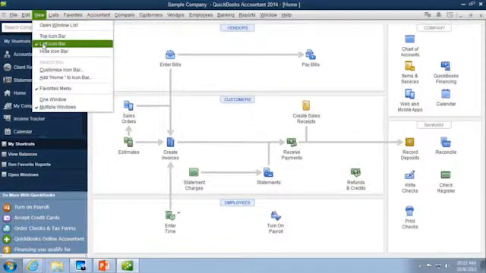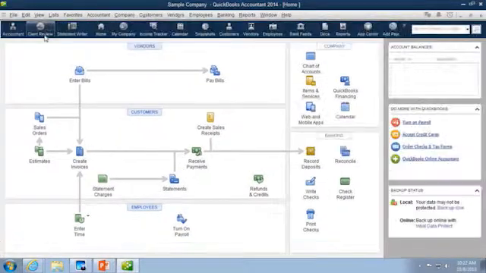So under View, if you don't want to see this on the left-hand side, you can click on the top icon bar. And for this portion of the lesson, I'm going to use the top icon bar because that's where it was for many, many, many years.